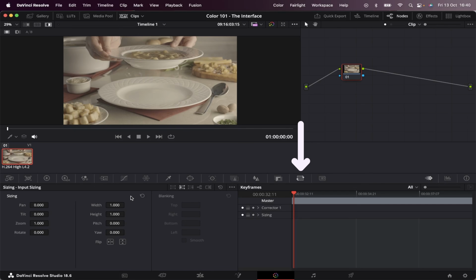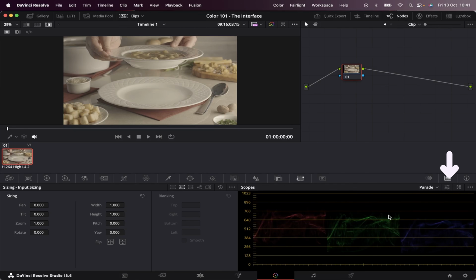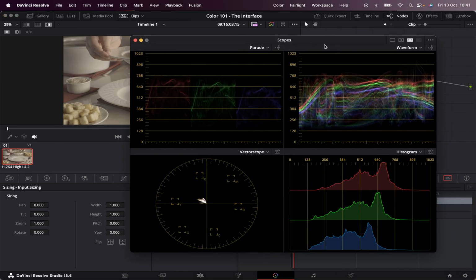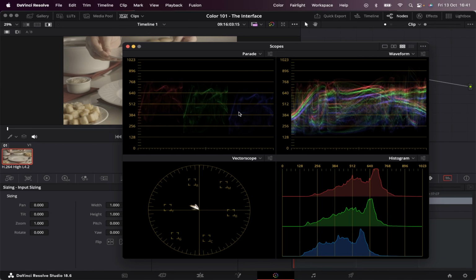Here we've got the sizing, which is pretty much what the inspector does inside the edit tab. I actually never use it myself, but it's good to know it's there. Here on the bottom right, we've got the keyframes, where you can animate pretty much anything you do in the color tab, and here you've got the scopes. This is something you'll be using a lot. Now this displays all the information about the image, shadows, highlights, if the image is clipping or not, and you can pop it out by clicking on this expand tool right here. So if you have another monitor, you can simply place it there and keep looking at the scopes every time you make an adjustment to the image.